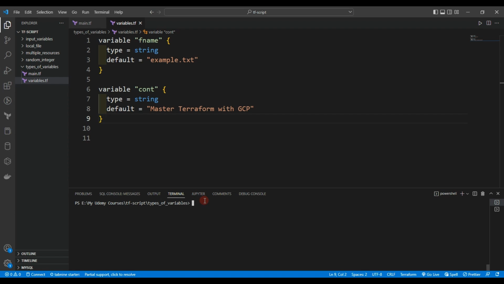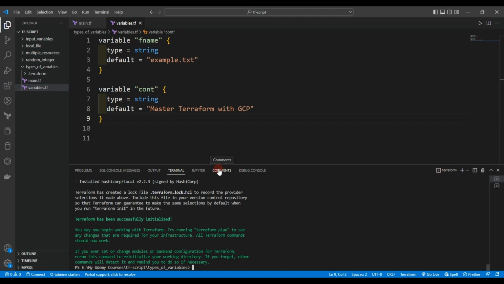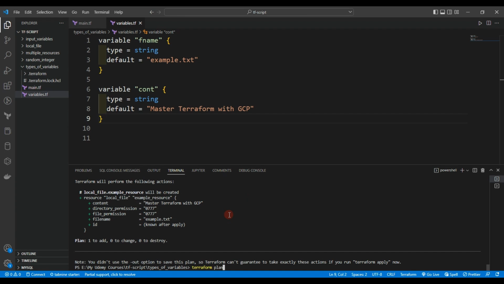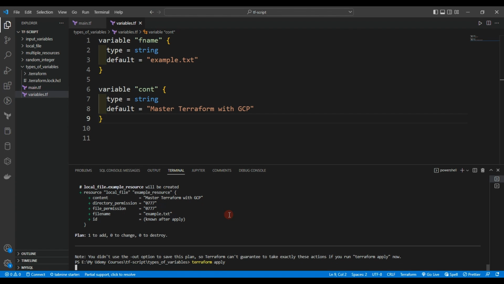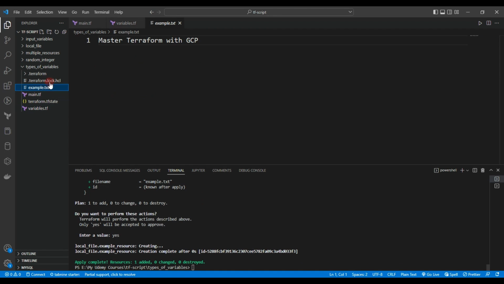So before we start, let's run Terraform init. Let's run the string first, so you can easily differentiate the others. And say Terraform plan. I can also say Terraform validate. Let's apply it. You can see example.txt is created. We have the content of master Terraform with GCP.